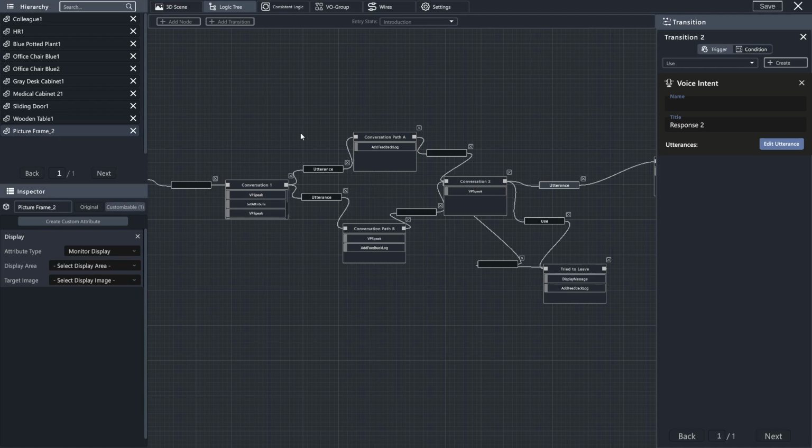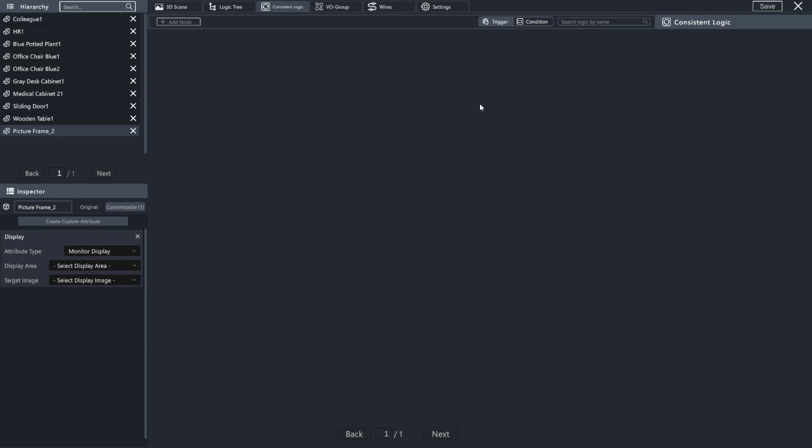The consistent logic tree functions in a very similar way, but can be done at any point of time during your simulation, or can be controlled based off of whatever rules you yourself have authored surrounding it. To go to the consistent logic tree, you're going to want to click on this tab up here, and you'll see it's very empty initially. You can either make something based off of triggers or conditions. And to start with, we're going to go with a trigger.